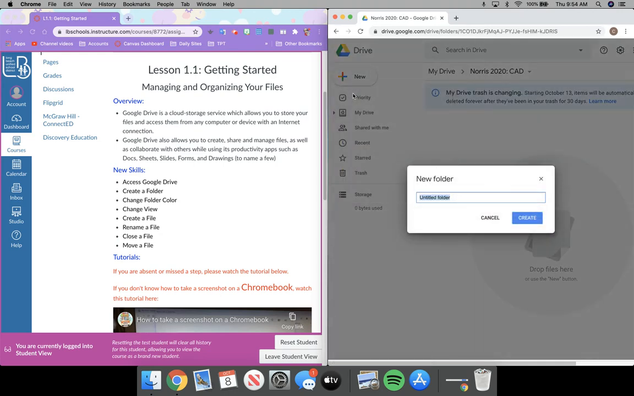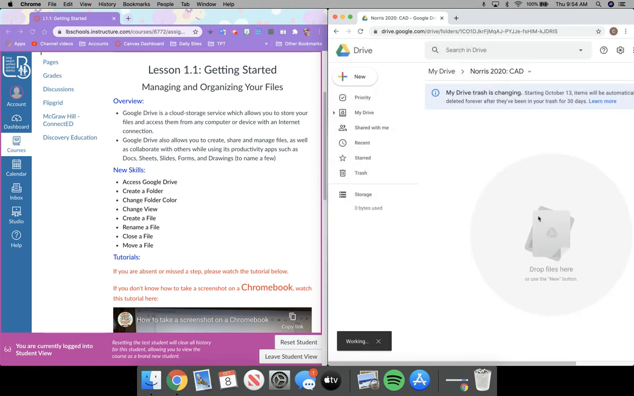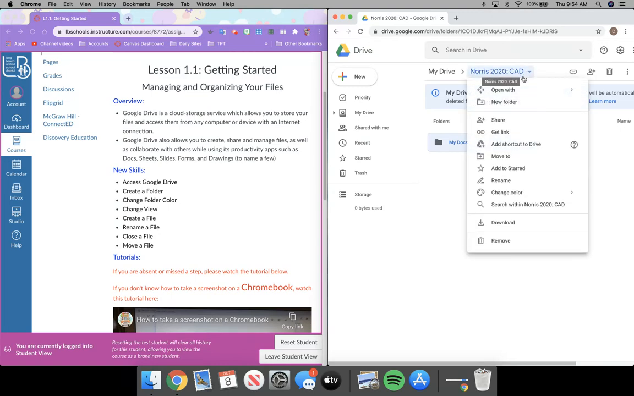And can you please call this new folder My Docs. Okay, once you've done that, click create. And then we're going to create another folder.